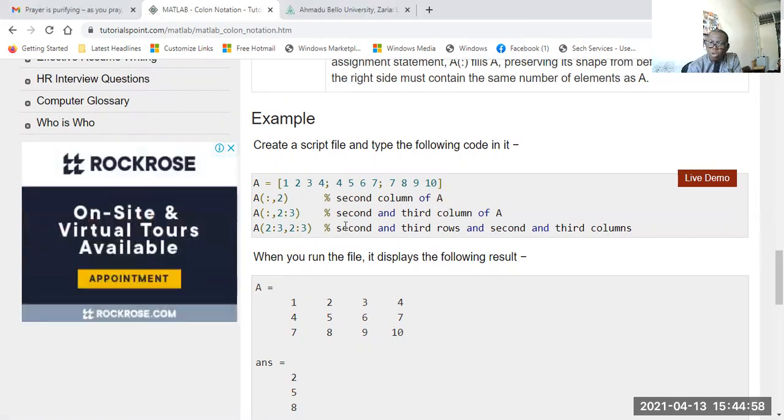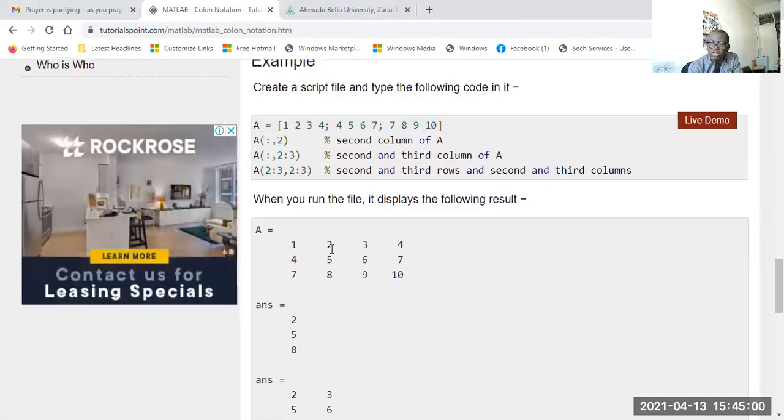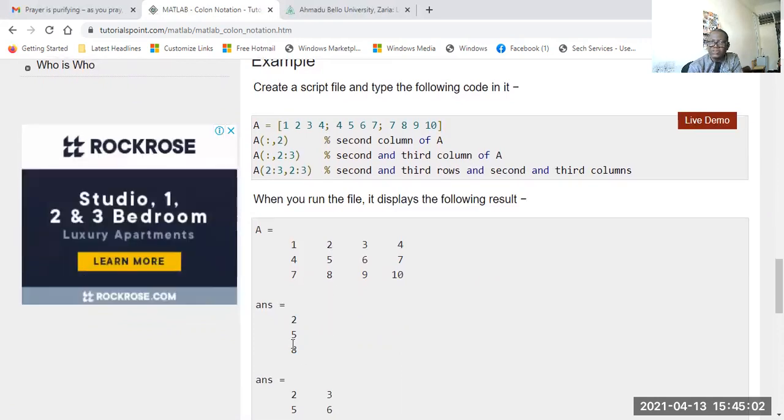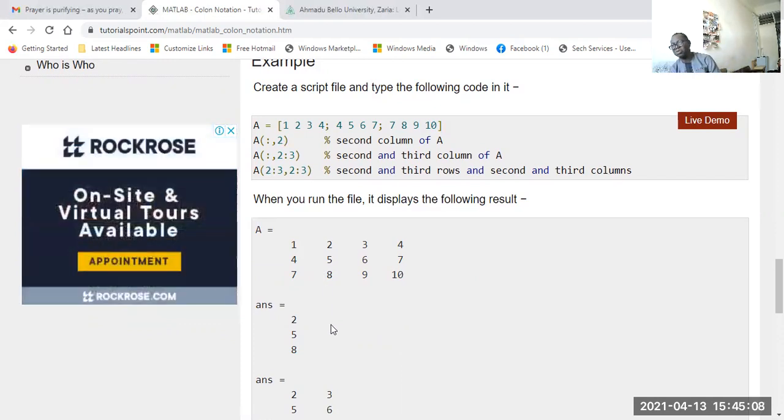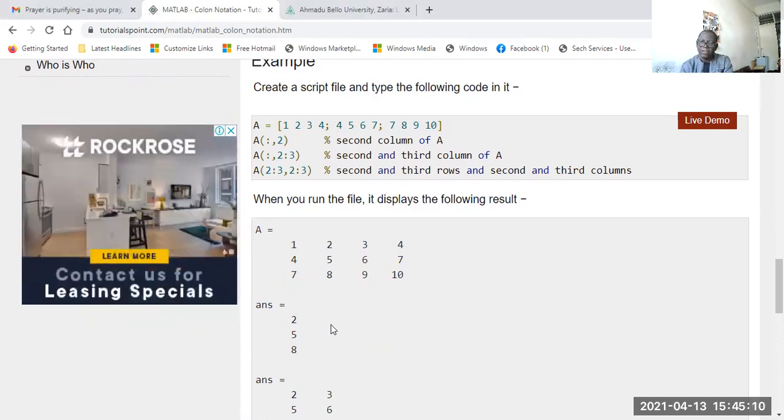Okay. Now, what will that be? It will be 2, 5, 8. Can you see that? So you are getting what is in the second column of it. So this can be used in matrix manipulation. Very, very handy.